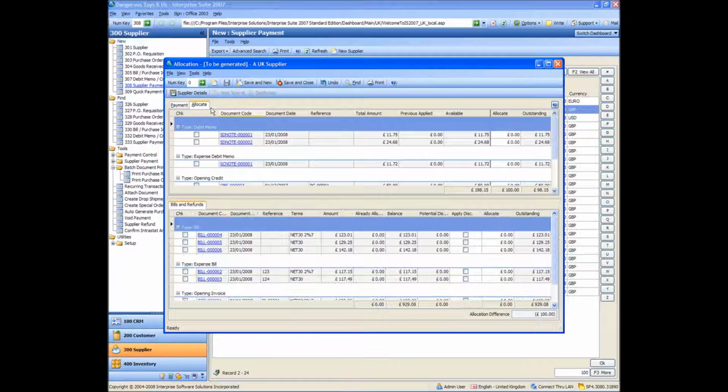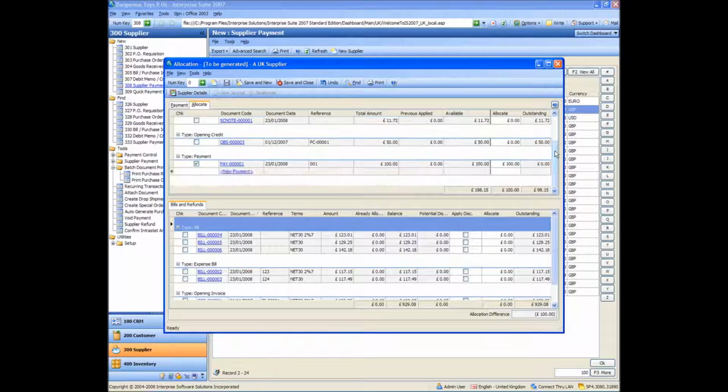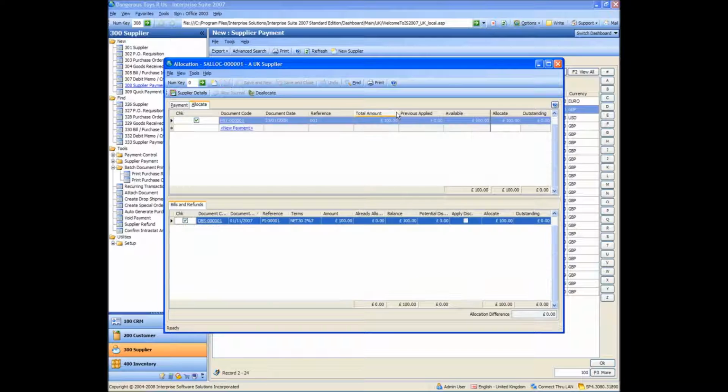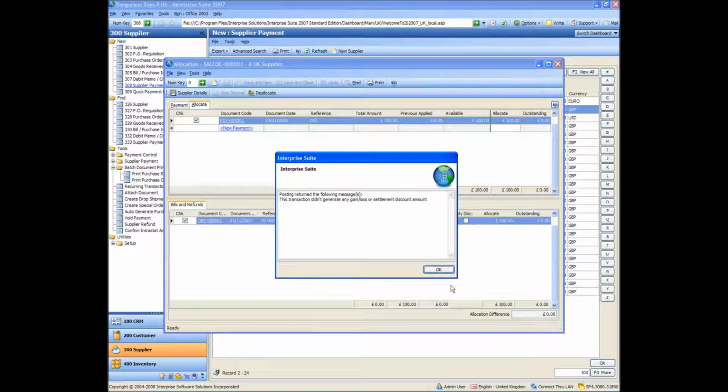Then go to the allocate tab, very similar to what we did in the customer ledger. We can then allocate that. It automatically ticks the payment that I've just created, can then allocate that to a transaction. So I'm going to allocate that to my £100 opening balance, and save that. Tells me there was no gain or loss.